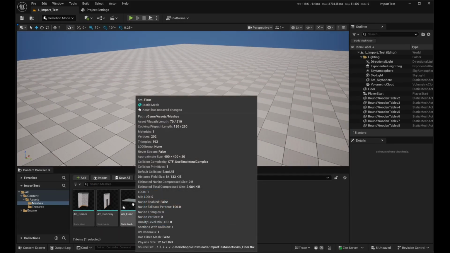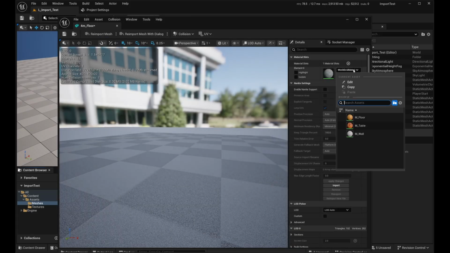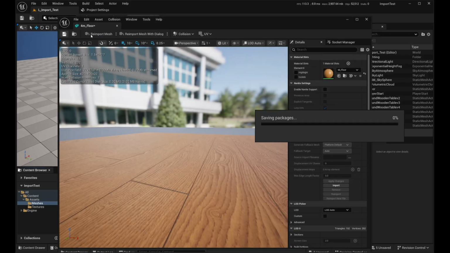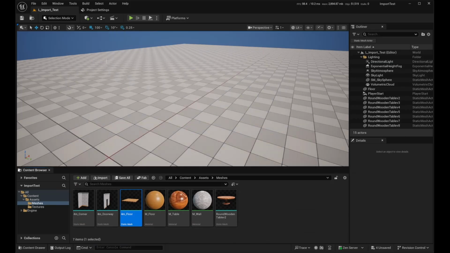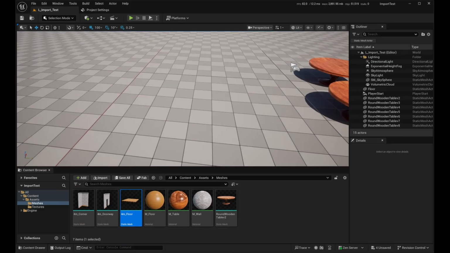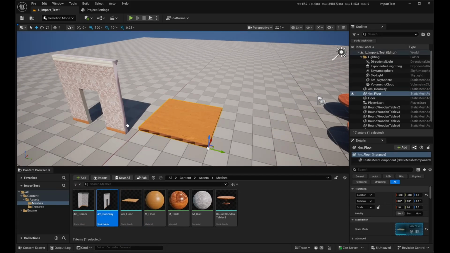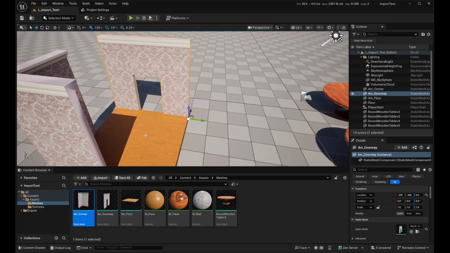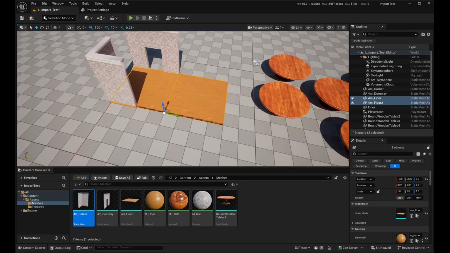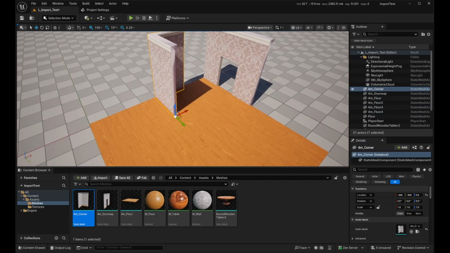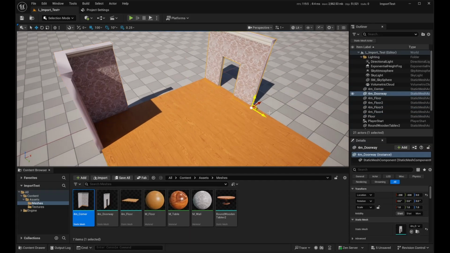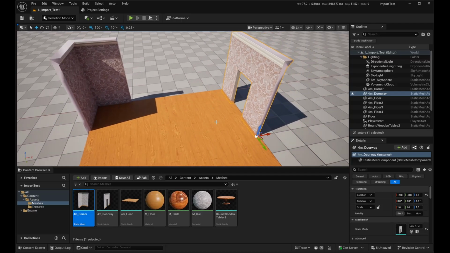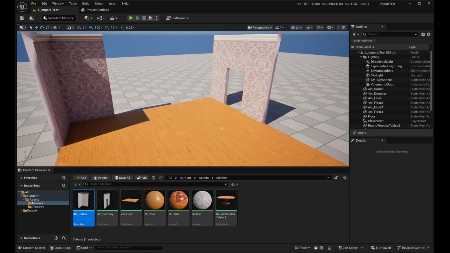setup. Open up the floor mesh, change its material to floor, and I'm now ready to start dropping in my meshes and assembling an interior with fully textured meshes. So that's importing from Substance Painter to Unreal, and how to configure your textures and how to set up your materials so that they are as reusable as possible.